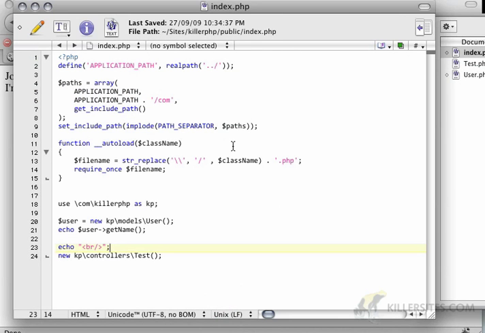Hi, building on the auto-loading tutorial that we did in the last video in this series, we're going to be looking at how we can deal with magic methods, which are a really cool, relatively new feature in PHP, and how we can use magic methods to cut down a lot of redundant code in our application.